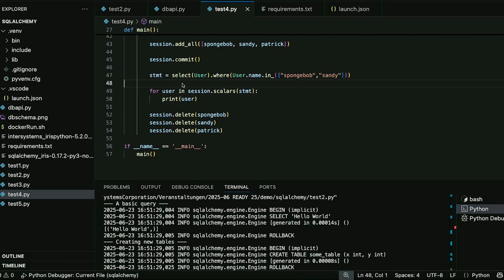So here's where the new logic steps in, right? Now we're not just plainly writing SQL queries. I mean, we could, but we actually want to ask the system, hey, I have objects, I have users. Show me all the users where my condition is the user.name is in this array. So this is a very specific SQLAlchemy syntax that, well, you got to learn if you want to work with SQLAlchemy. And you're just going to provide, in this case, the name SpongeBob and Sandy.